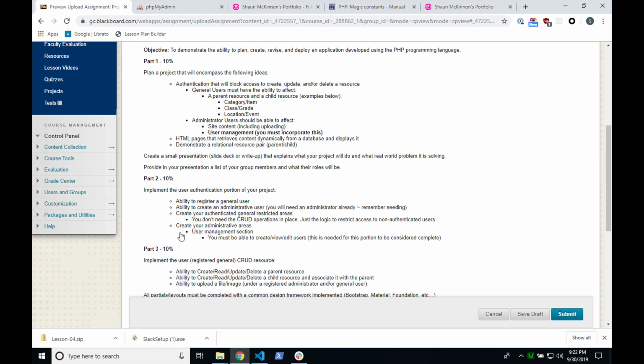It needs HTML pages that retrieve dynamic content, meaning your content is not hard-coded into the page, but it's stored in the database. Can be modified or edited or changed. And you need to demonstrate a relational resource, meaning you must have a child-parent relationship.